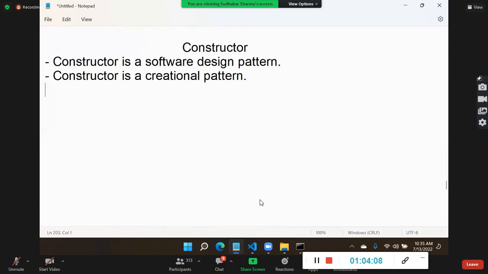In software design patterns, we have three types: creational, structural, behavioral. Constructor comes under creational pattern. That means it is used to create an instance. Understood? Instance for a class. Constructor is used to create an instance for a class, not for initializing. You should say constructor is used for instantiation. Instantiation means it is used to create an instance of a class.